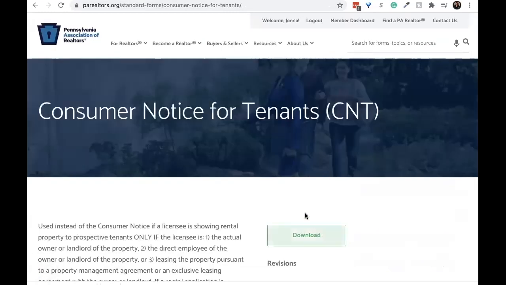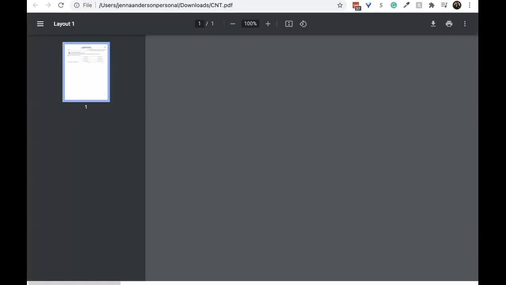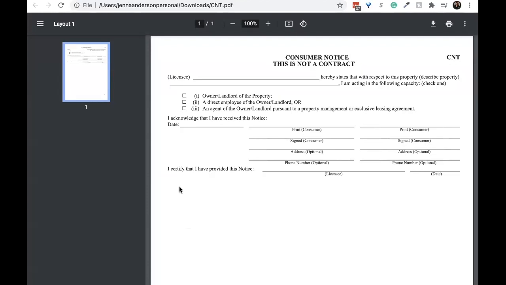The next document that will be downloaded is the consumer notice for tenants. It's going to be similar. You'll put your license name, you'll put the property that you're going to go see. You'll select number 3, typically, which is an agent of the owner or landlord pursuant of an agreement. Then the client will put the date, they will print their name, they will sign their name, and we will also do the same along with putting our license number.